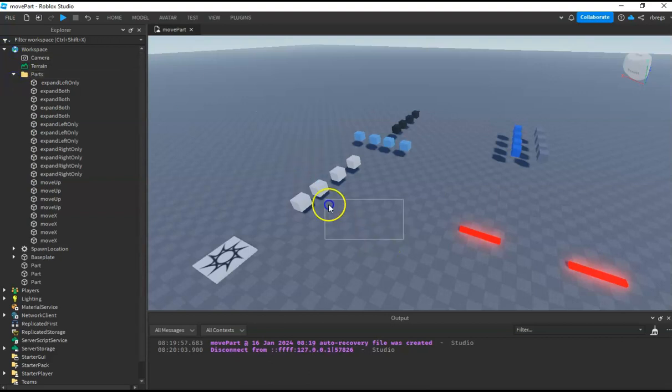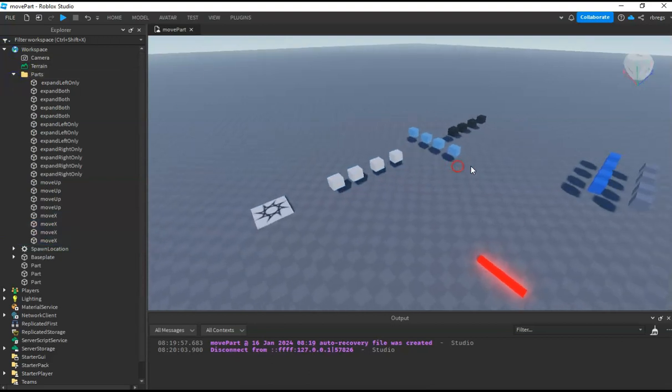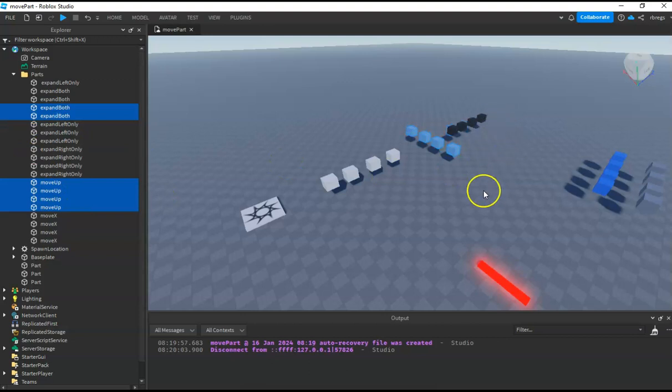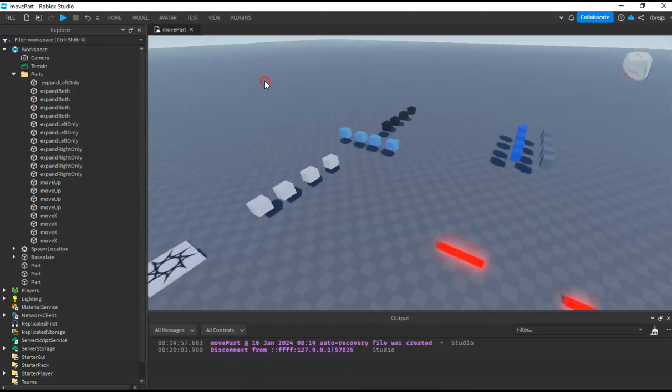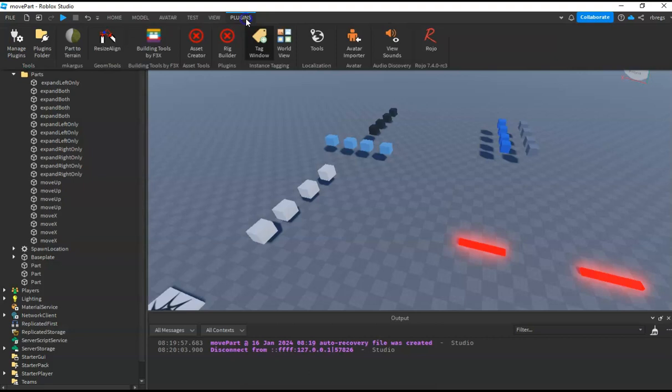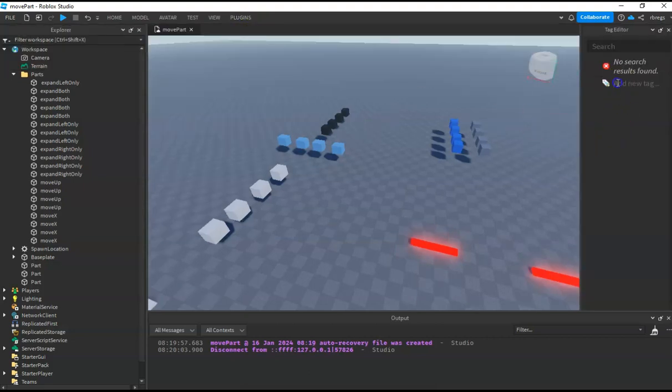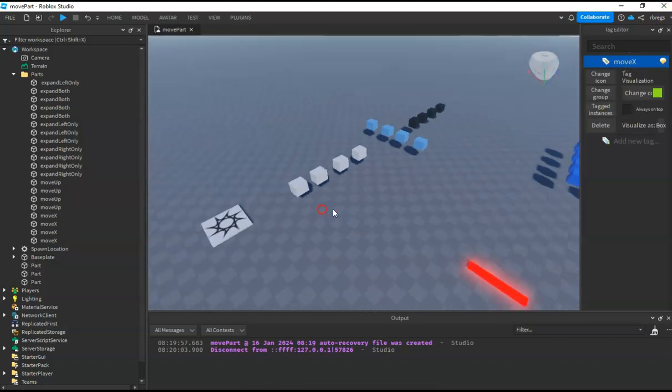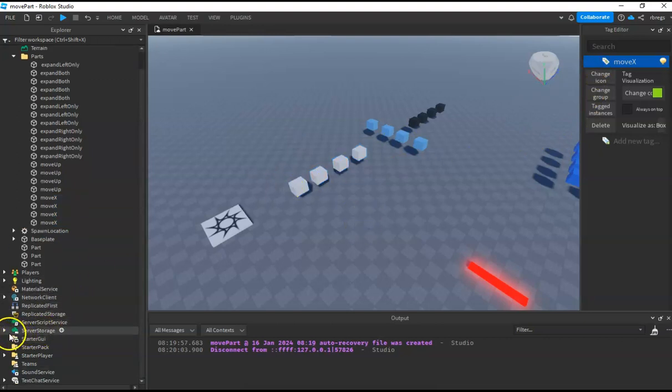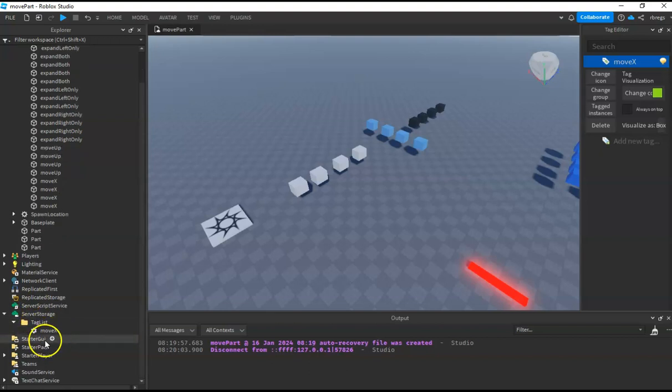As you can see here, I have a lot of parts. So first, what we are going to do is group these parts using the tag editor. So plugins, tag, create a name for that group. So move X. After creating the name, we will select the parts that will be included in that group. So check. As you can see here, in server storage, we have the tag list, move X.